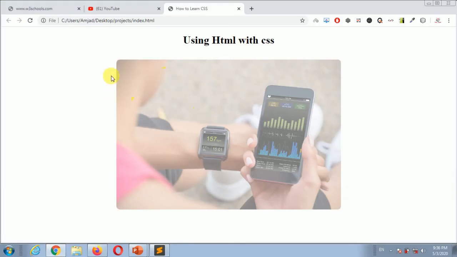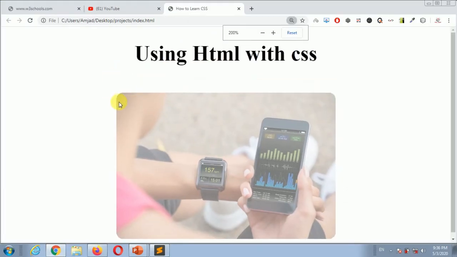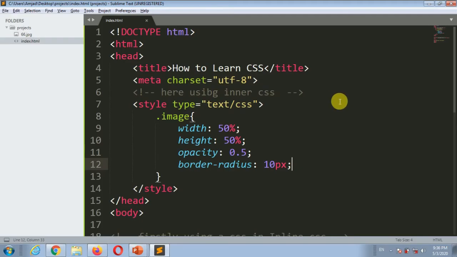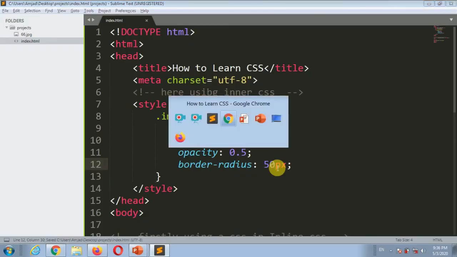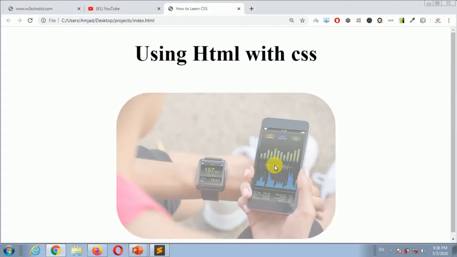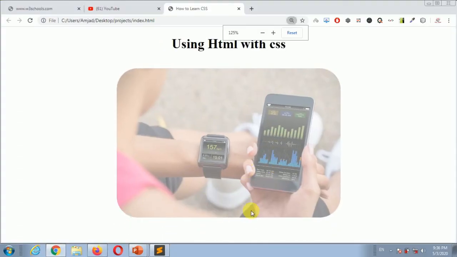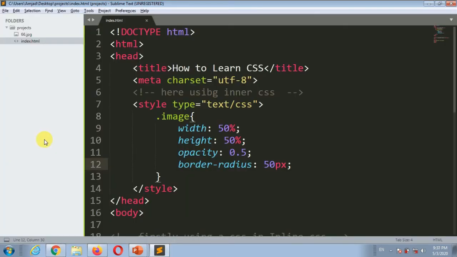Here you see that your border is 10 pixel, and also you can make it 50 pixel if you want. Here you can see that your border is working at 50 pixel. And now this is the inner CSS.